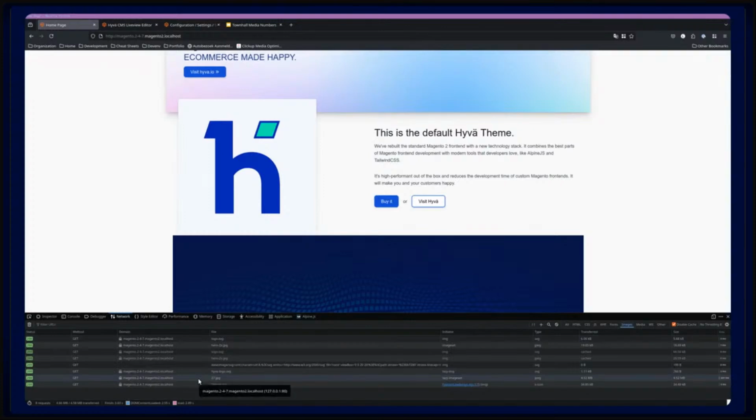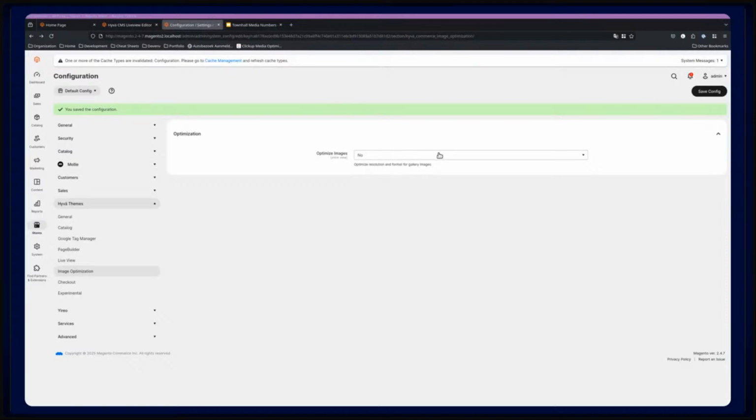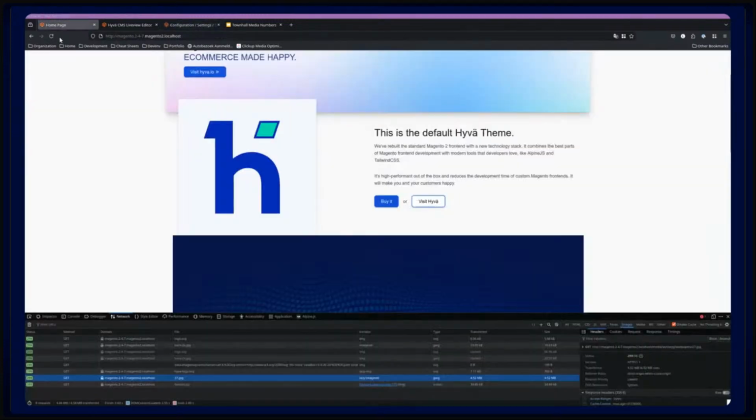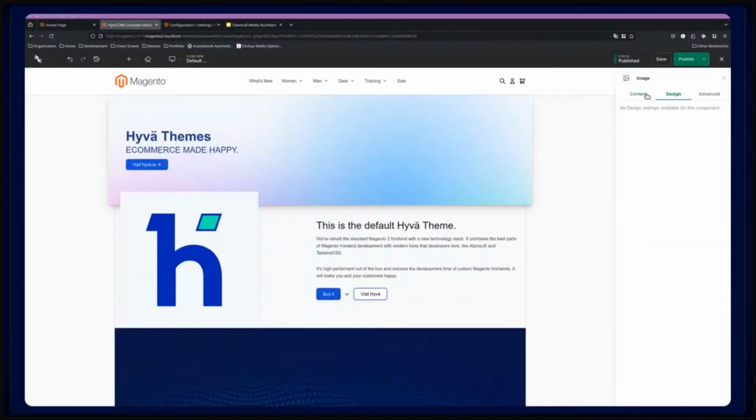And with the module turned off, we're going to see this JPEG image being loaded, 4.5 megabytes. Now let's turn on the module. We have it set to generate retina image where possible, use the GD conversion and resize engine, and output both WebP and AVIF formats. We're going to save our configuration, go back to our homepage, and reload. And now we can see this AVIF version of the image being loaded instead. It still looks quite good, and now it's only 218 kilobytes instead of 4.5 megabytes. But this is still quite big. I think we can do even better.